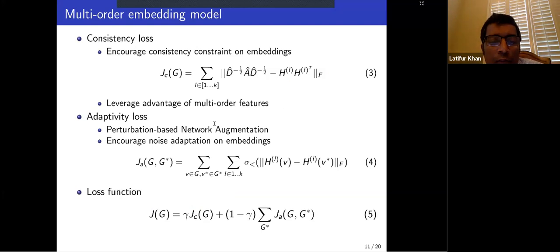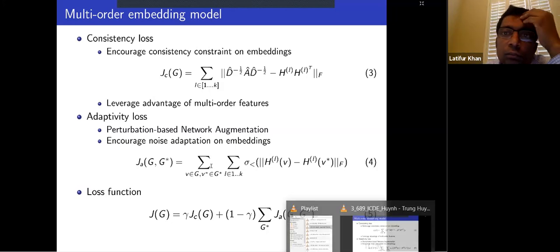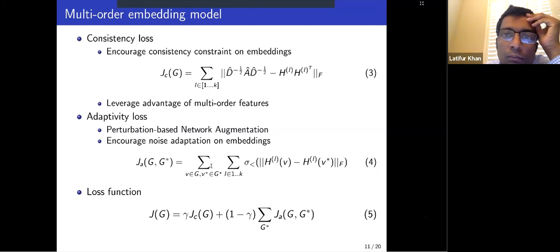We also use the adaptivity loss here. The idea is to use perturbation-based network augmentation. We inject a small perturbation into the original network to simulate real-world noise, and we encourage the embedding to be stable and adapt to the simulated noise. So this loss function encourages the stability of the embedding under small noises. The final loss function is the combination of the two losses.